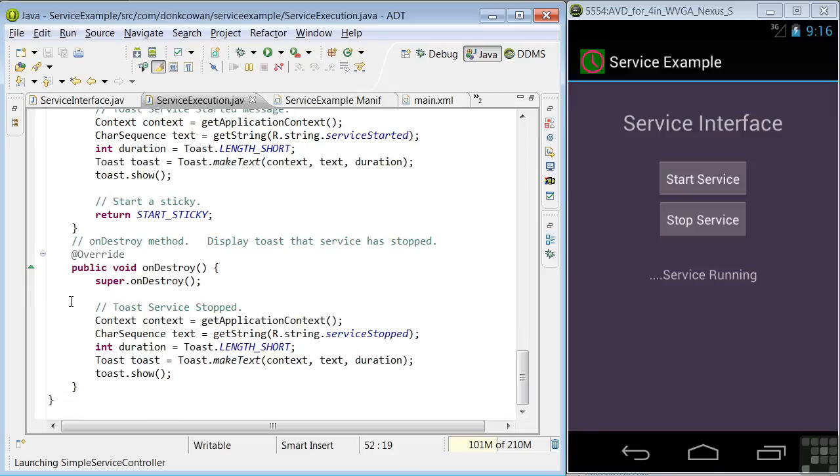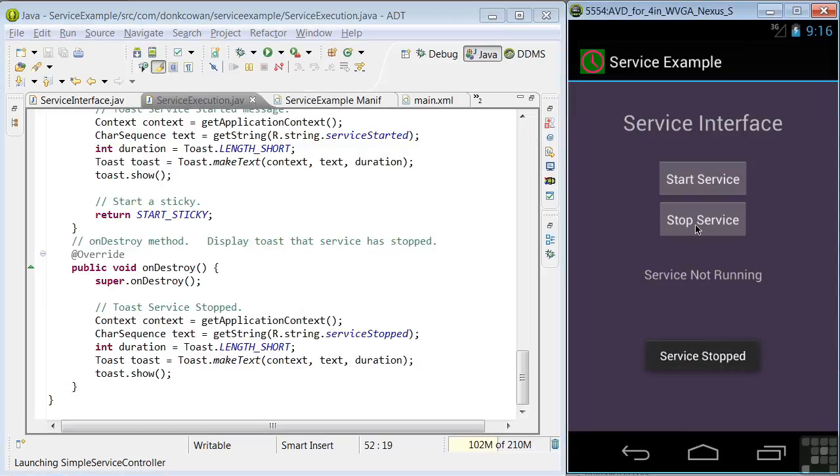The final method that we've set up is onDestroy, and this is invoked when the service is stopped via a call to the stopService method. And what we're doing here is simply toasting service stopped. So if we go back over to the emulator and we click Stop Service, we see the service stopped toast appear.